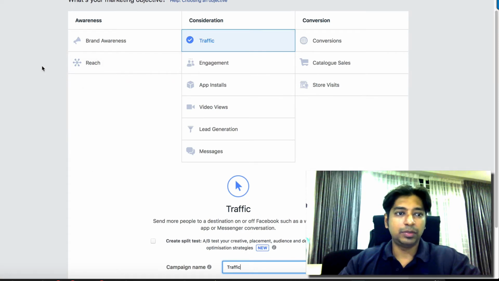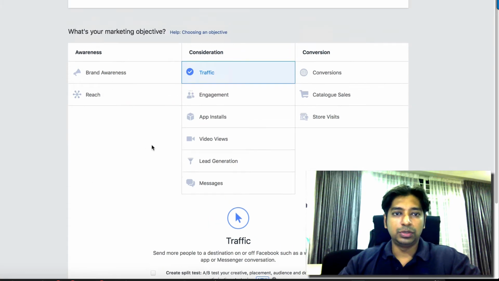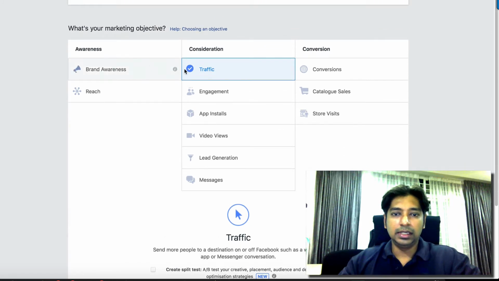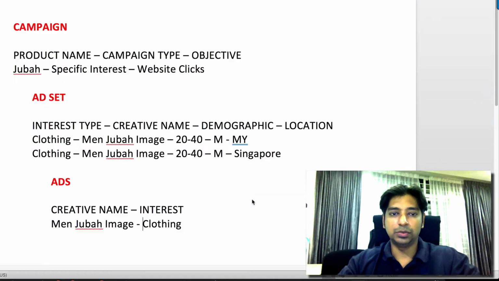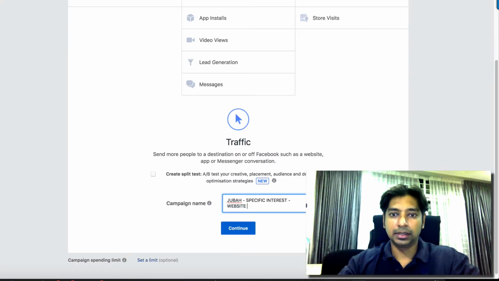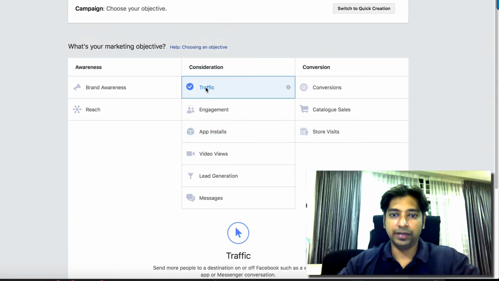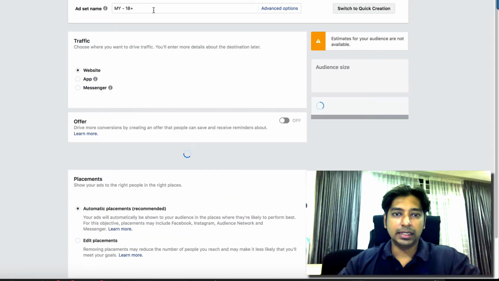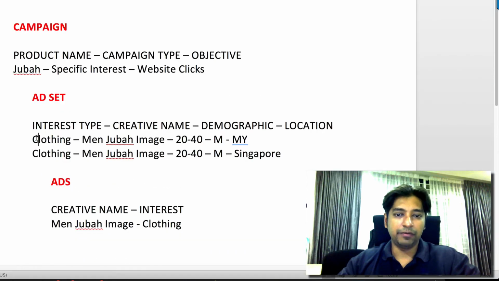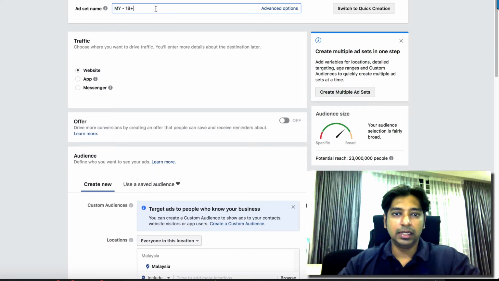A better example would be, for instance, if I were to go into this Facebook Ads Manager, and here are all your objectives, I would click on traffic. Just change the name to Jubah. What we have here is specific interest. I want to target specific interest, and this would be a website click because I've chosen traffic as the objective. So click on continue. Here you have the ad set name. I already know my ad set name up front, so I'll just copy it up here.